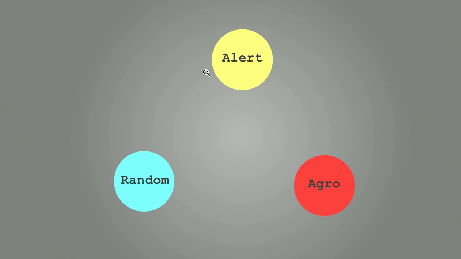Okie doke. So we have 3 states, right? Random, alert, aggro. And in this diagram, we want to indicate when we transition from each state. And we're going to signify a transition with an arrow. So that will represent a transition from the random state to the alert state. In addition to this arrow, we need to have a way to signify what triggers this transition. So with each arrow, I'm going to associate a condition which indicates when this transition will occur.